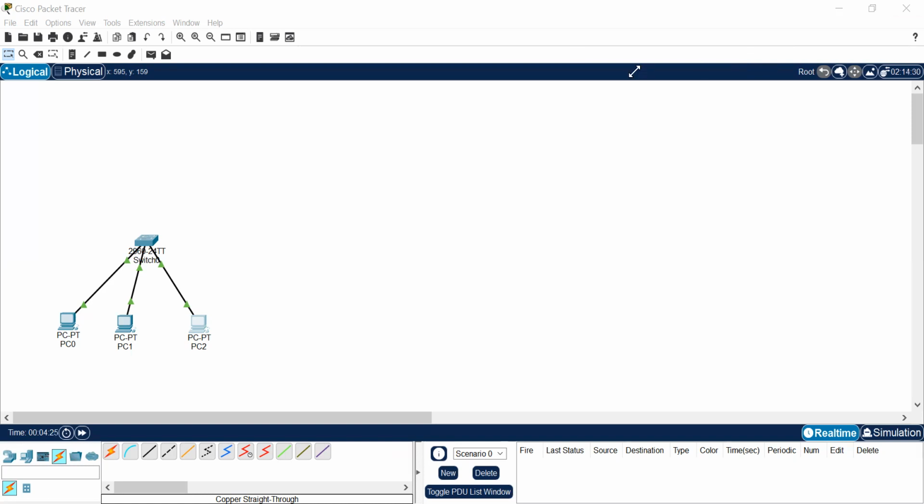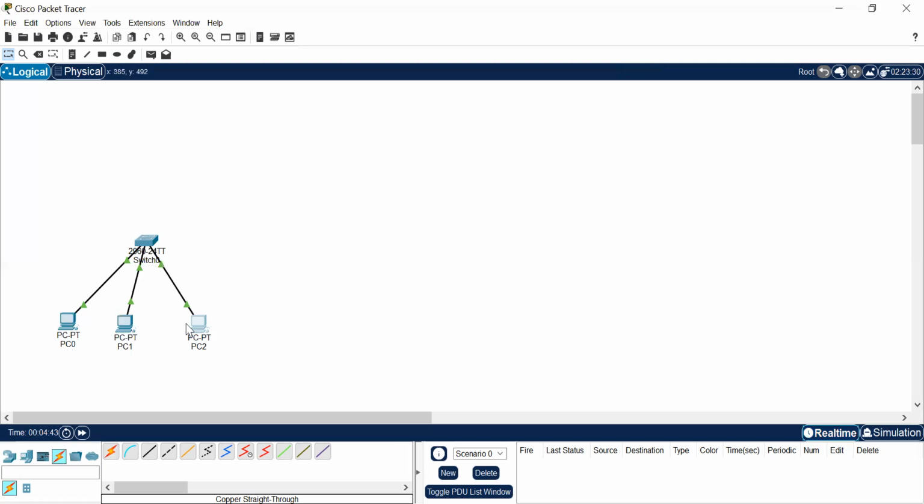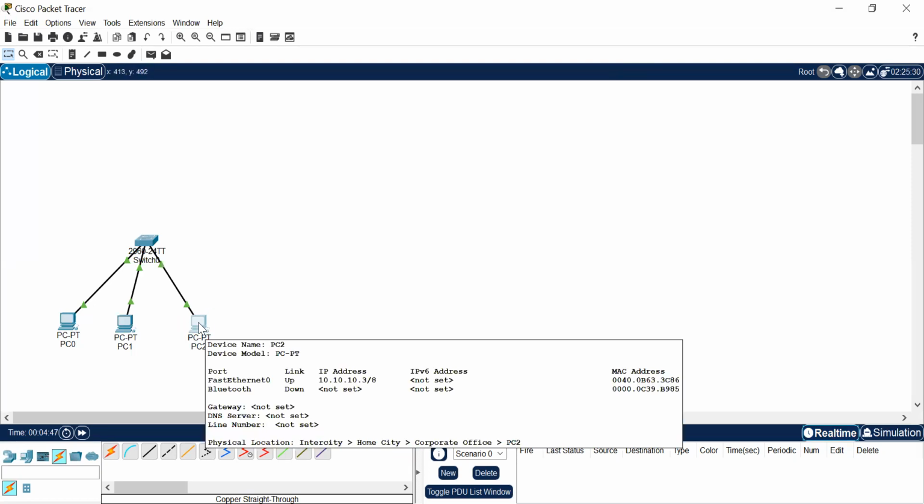The address given to the first computer should be different, and for the second computer it should be different, like that. So we give the IP address. Now we are in real time. So we will check whether the address given to the computers is correct or not. What address have we given for PC2? 10.10.10.3. So let us check it.